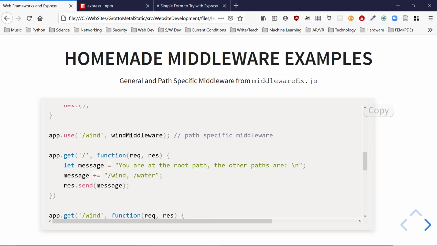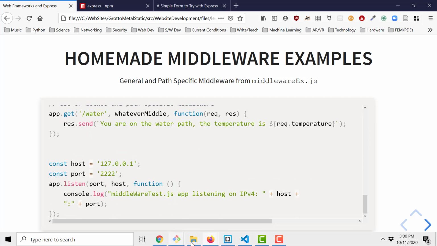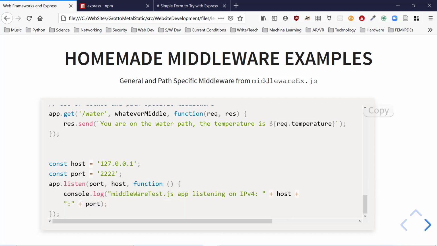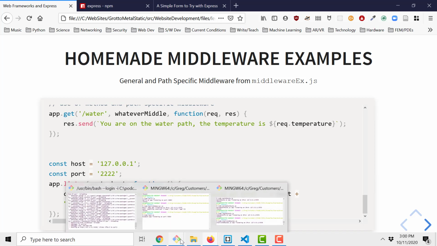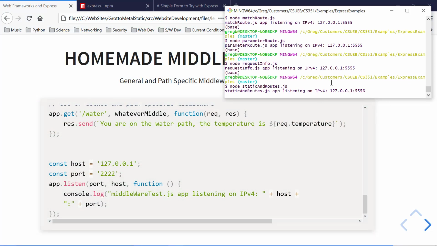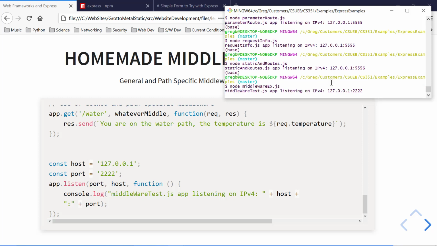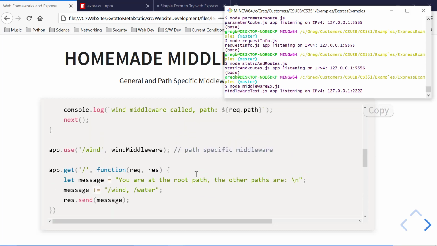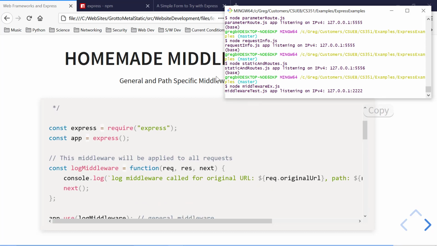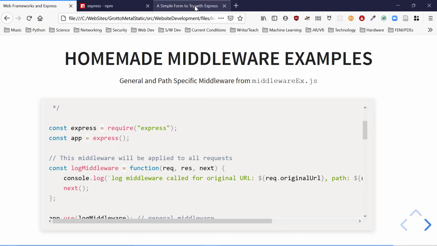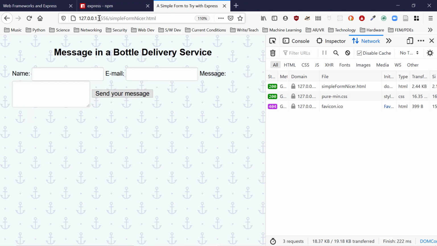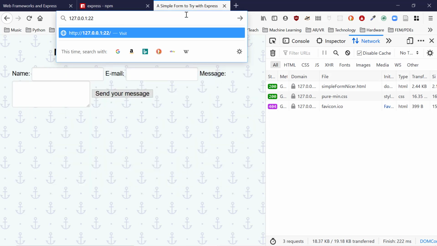So let's run this. Middleware example. Lots of examples so you can see how this works. Node middleware example. So let's see. First of all, we are running where? On port 2222.